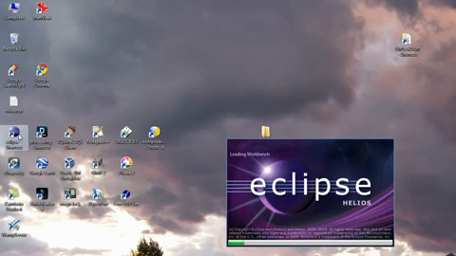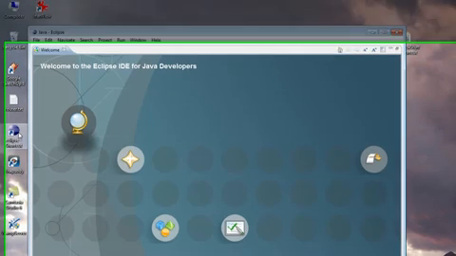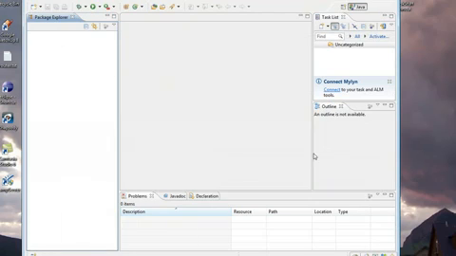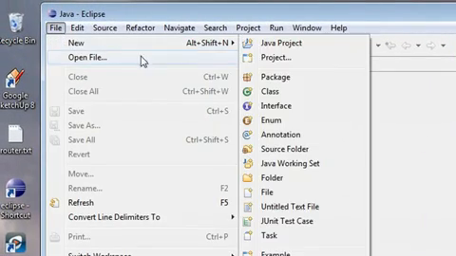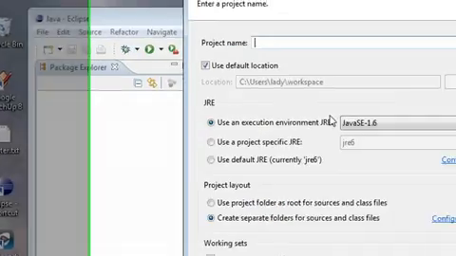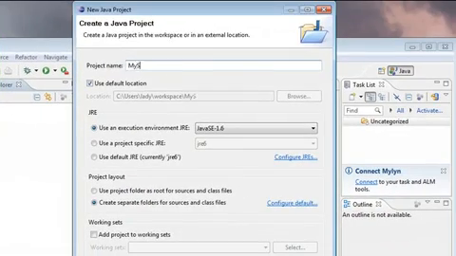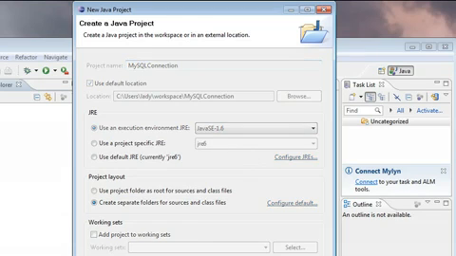I'm opening up my Eclipse from scratch here, like I've got a brand new workspace. Let's go to our workbench, and here we are. Everything's blank, and we're just going to set things up. We go to File, New, Java Project. I'm going to call this MySQL Connection. If I spelled that right. There we go. We want to use Java 1.6. Sure, whatever. Let's go to Finish.